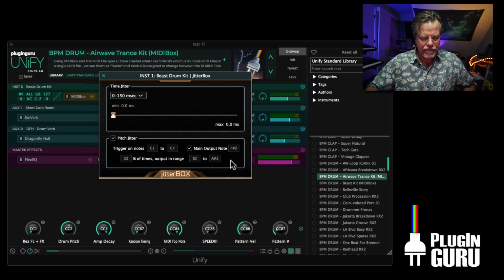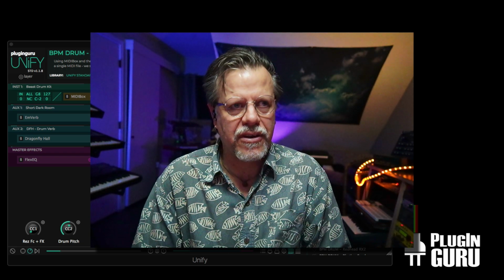So again, hope this helps you get ideas of how to use these tools. Because bottom line, what I love the most about MIDIBox and JitterBox is they allow you to do unique, cool things to any plugin you own. Any instrument you own can be put through these effects. It's not exclusive to something that was designed just to work with, you know, Guru Sampler or something like that.